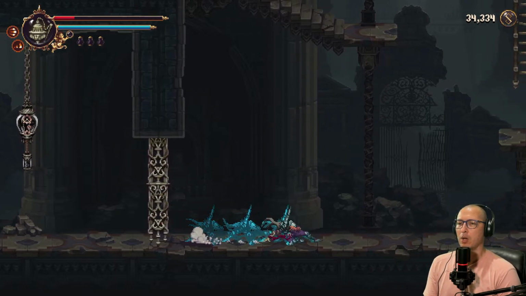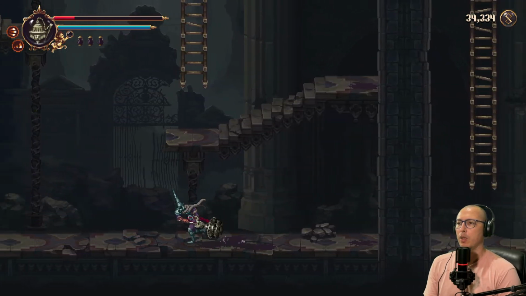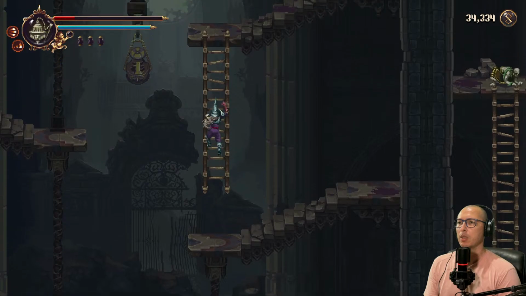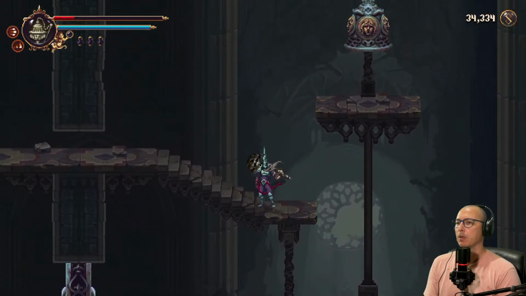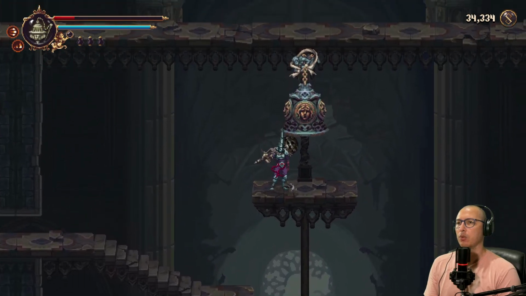Okay, so this is locked. There's no way through there. Let's go and check that bale at the top. Oh, and there's a door there. Okay, cool, cool, cool.